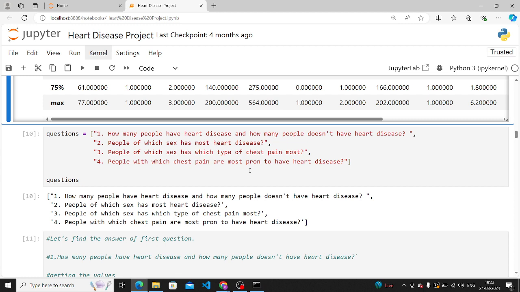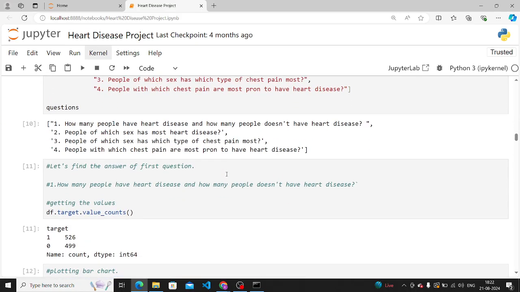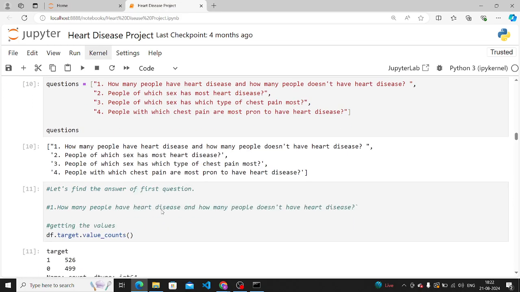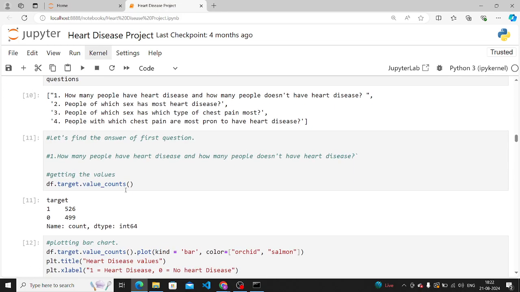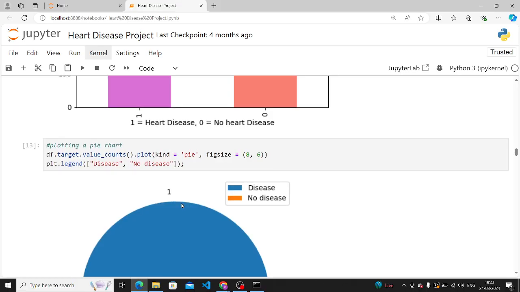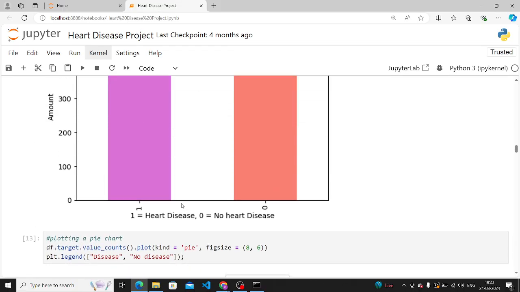Okay, that means you have to do a minimum of 7 questions in your task, and you can go up to a maximum of 10. So these are the 4 questions. How to do it: you have to prepare a set of questions, then solve each question by using the appropriate function, and then visualize each question's answer.